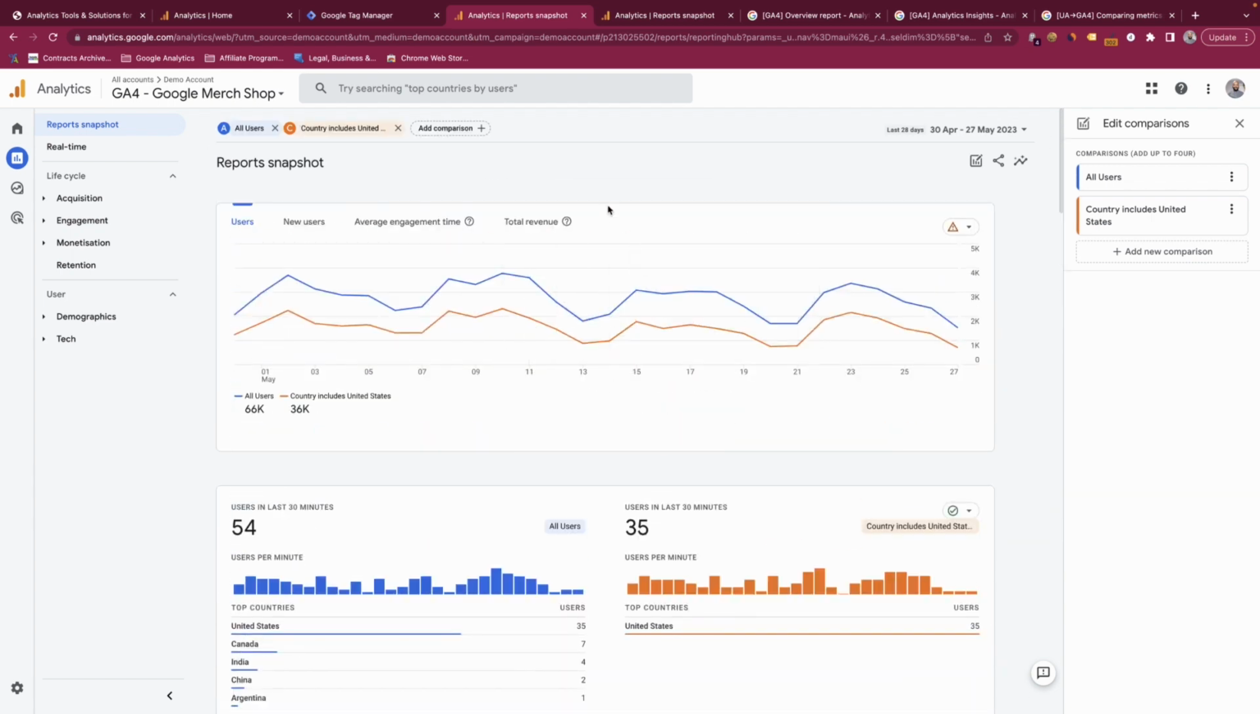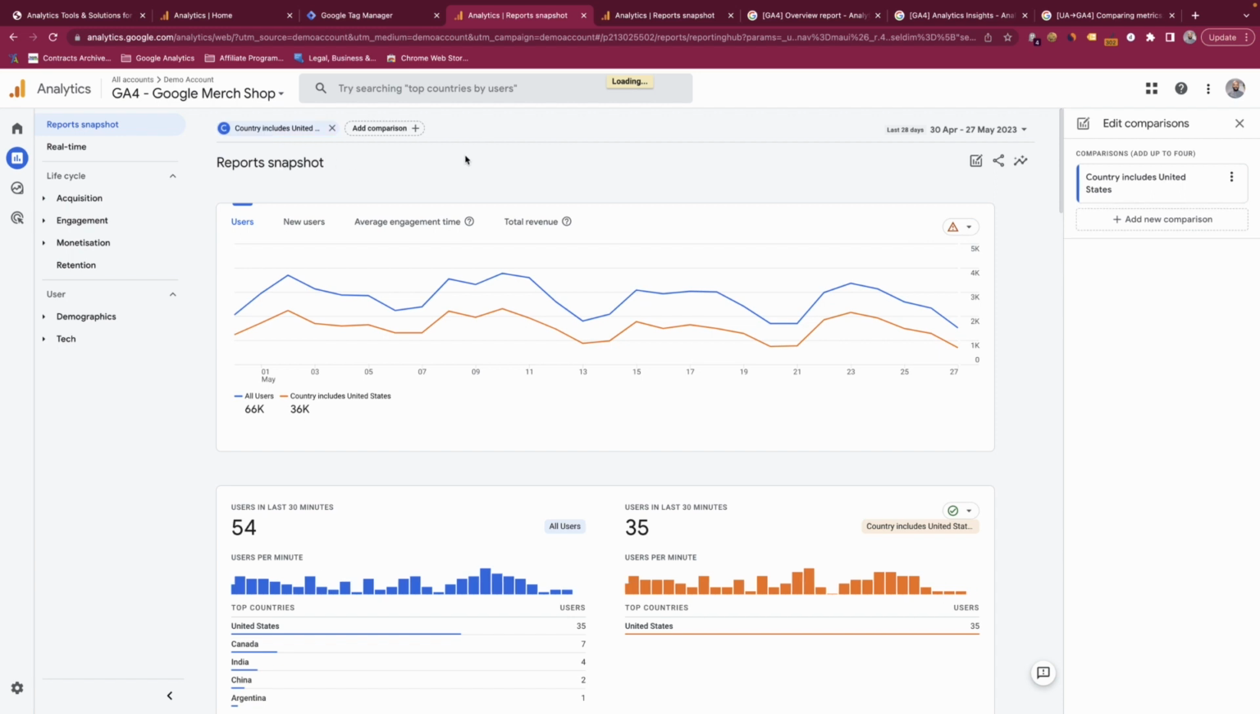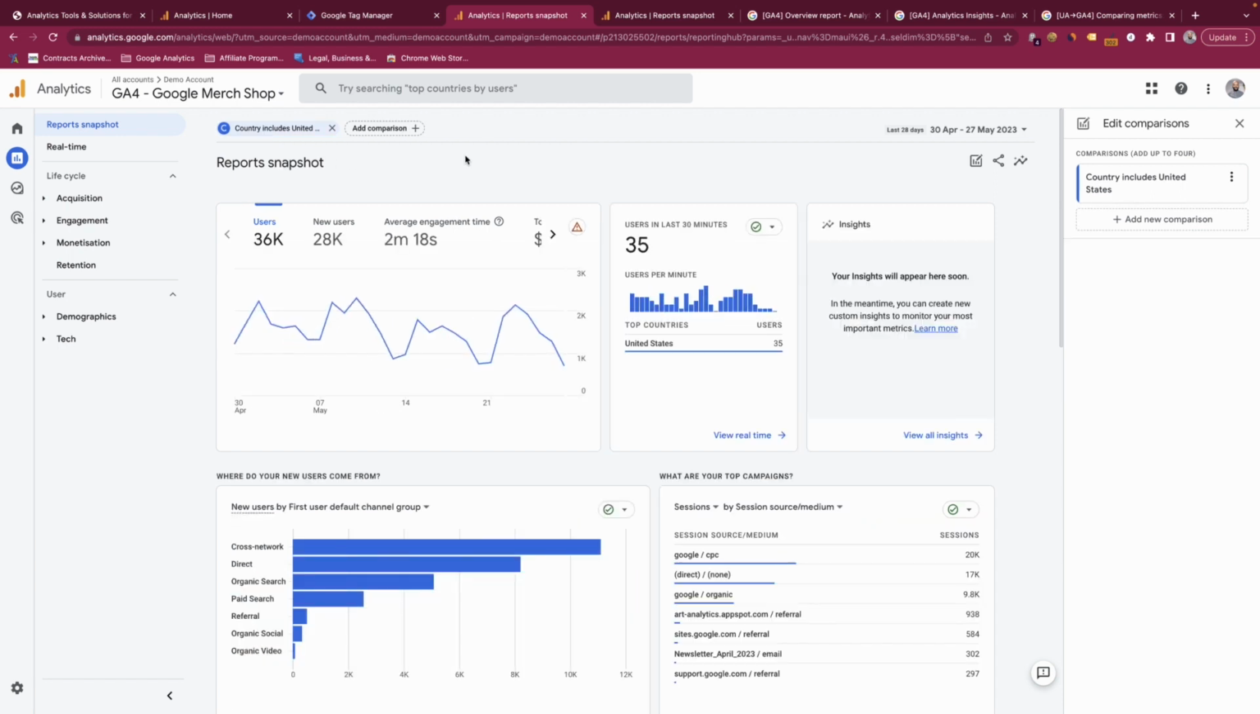If you also just want to see a specific type of data, so let's say we just want to see data with countries from the United States, then we just simply click the X and then the entire dashboard will look like it did before, but you're only looking at United States sessions rather than looking at everybody.